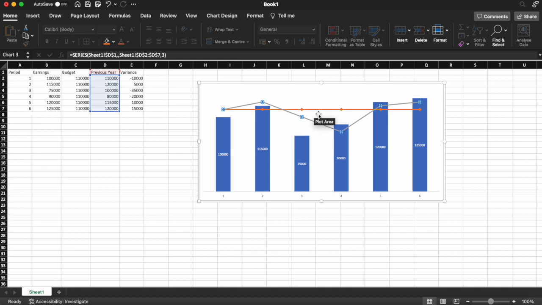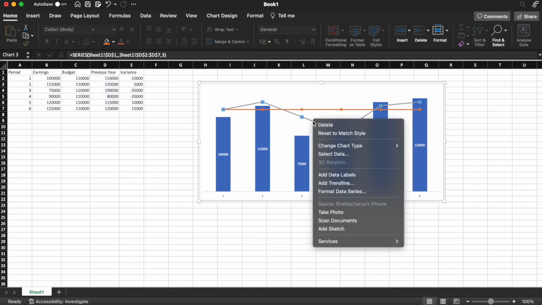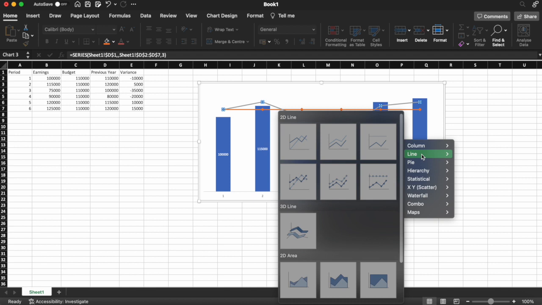That was the budget. Because budget is being shown as a line chart, it has picked it up by default. There's no harm in doing it this way. It's totally up to you how you want to show your charts. But I want to include another type of chart over here, that is the area chart. So I'll right click over this line for the previous year, go to change chart type, and look for area.